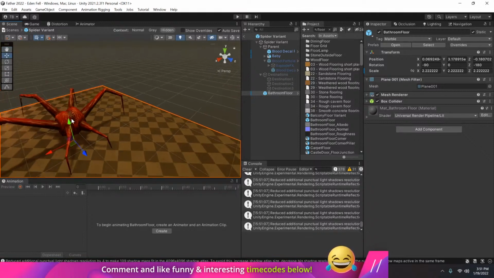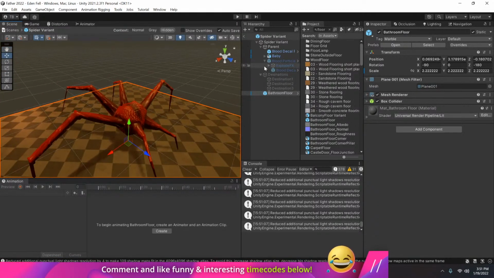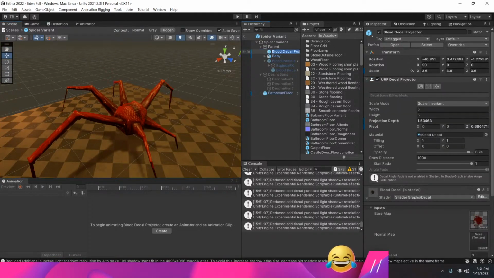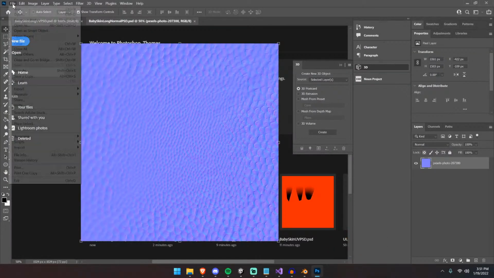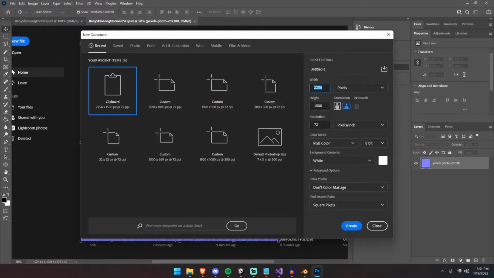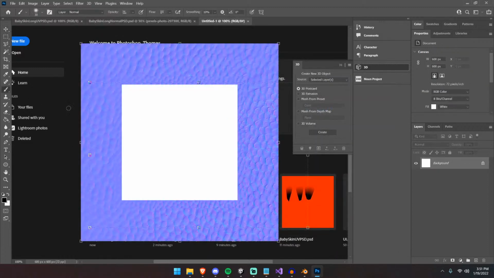And I'm just going to do a decal. I'm trying to think if this is going to be a problem anywhere else, but I don't think it will be. Shadow decal. Okay. And let's go to Photoshop. Unfortunately, we need to be in Photoshop again. We're going to do 600 by 600. And we're just going to create a little pulse of shadow.